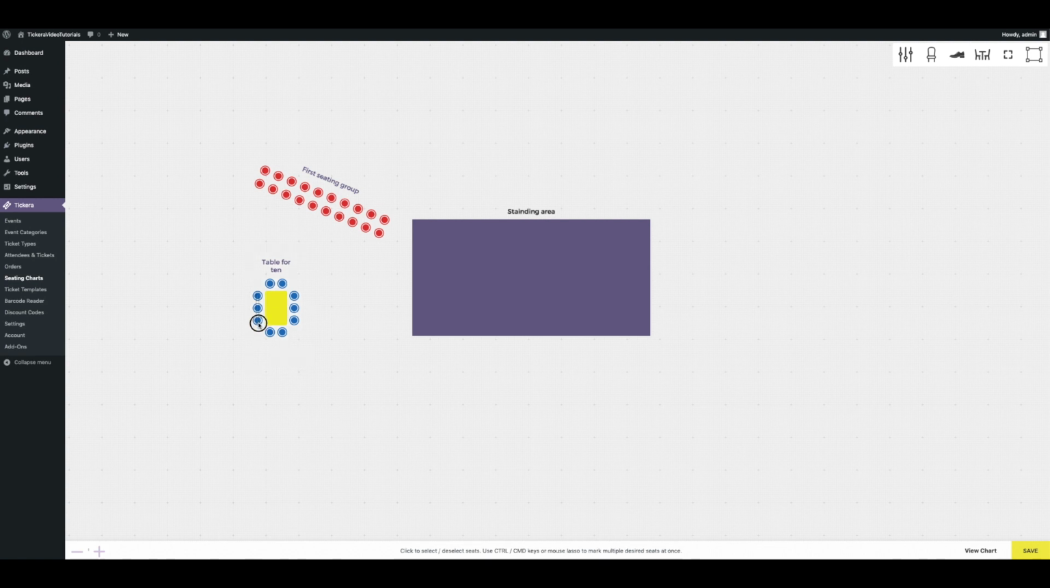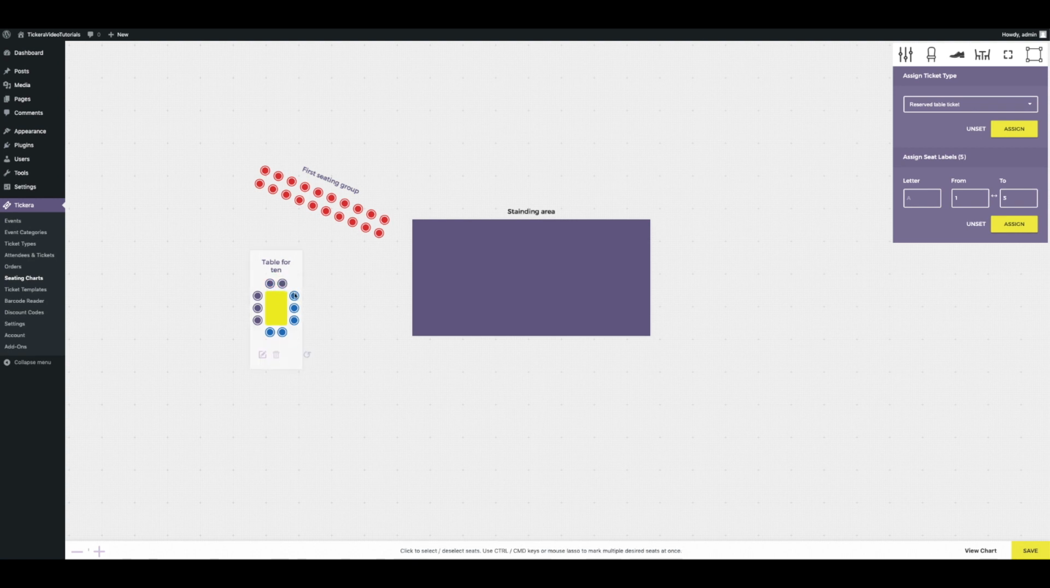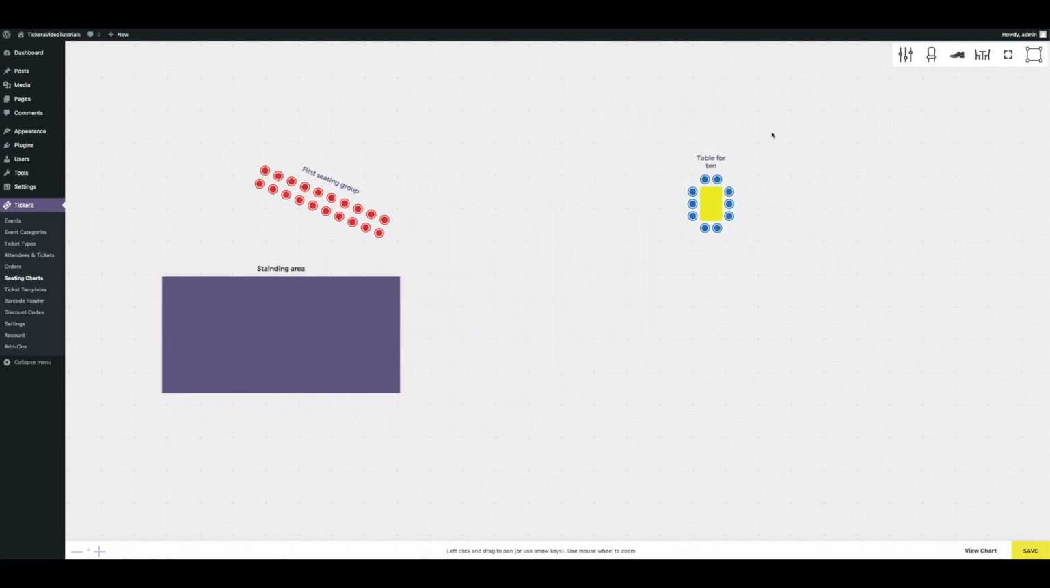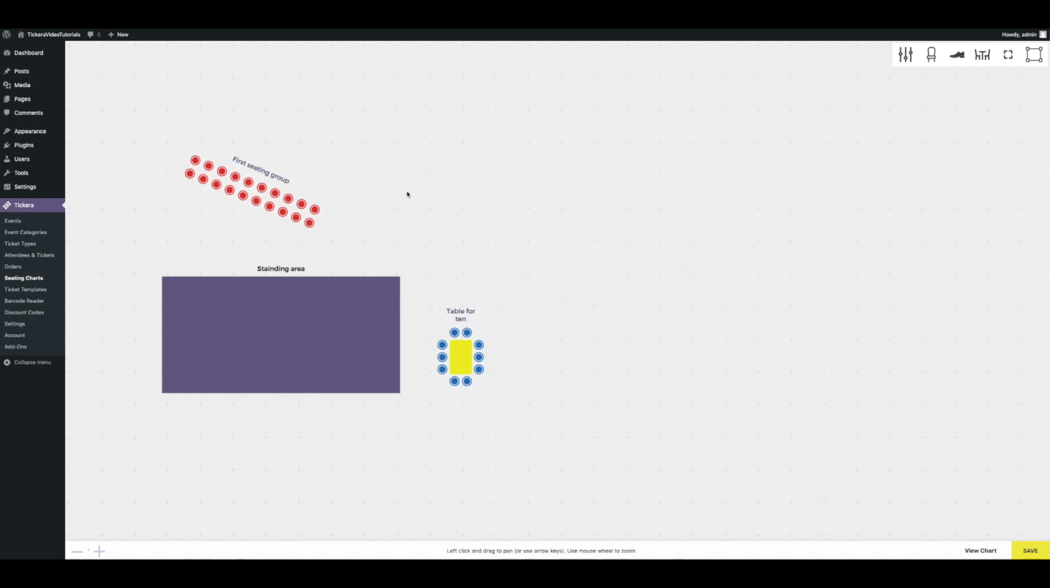And lastly, we will select these again to assign seat labels, and we will say prefix A table, and let's say that we want this to go from 3 to, I don't know, 30, for example. Let's see what we got with this. So with this we have 3, 6, 9, 12. You get the idea. Of course, each of these elements you can freely move around and place wherever you want.